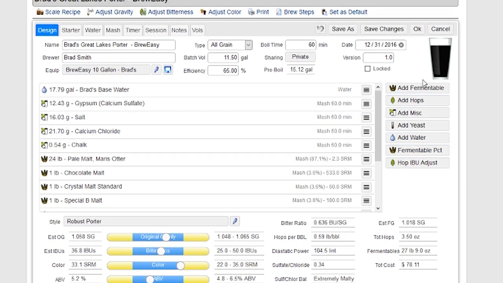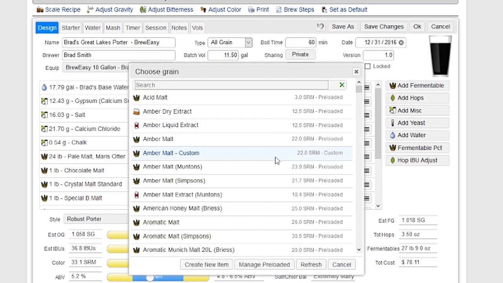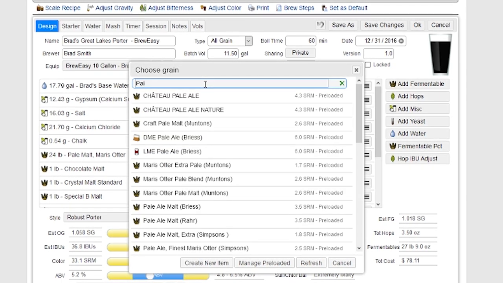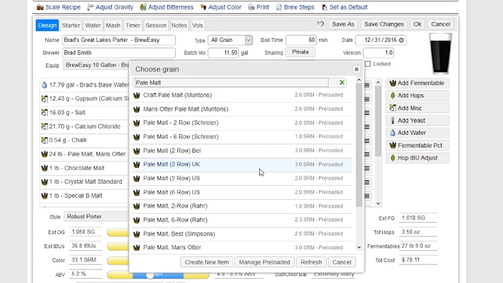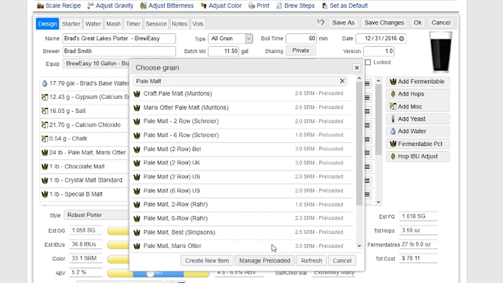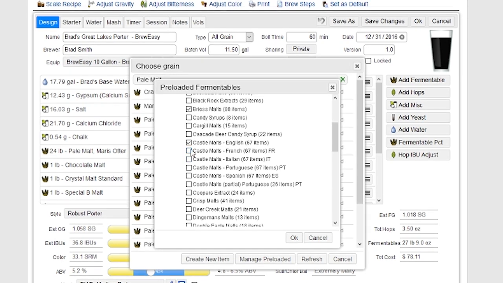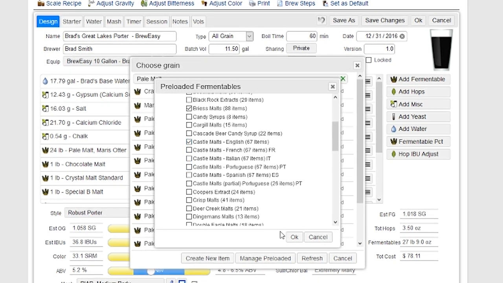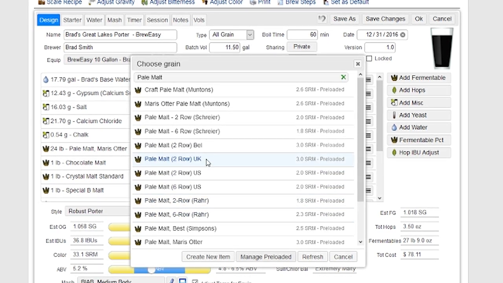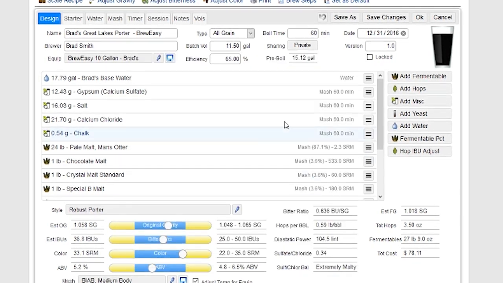Going over here, I can add new ingredients. So for example, if I want to add new fermentables, I can just go here and I can type in the top. Let's say I'm trying to find a pale malt. And I can look at the pale malts that are available. I can get new malts just by clicking on the Manage Preloaded button here. And let's say I wanted to download malts from Castle Malts. I could just click on the button here for Castle Malts. And now those are going to show up on the list as well as the regular ones. And then, of course, to add something, I can just click on it and type in the amount. And it will add a new ingredient to my recipe.